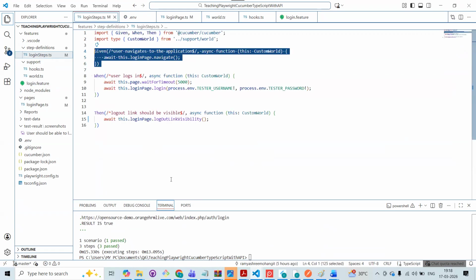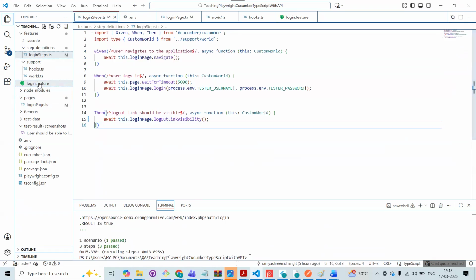It will throw an error because now Cucumber will get confused. For this feature file line, you have two step definitions which exactly match, and now it is confused where to go. So it throws an error. So step definition is always unique. Feature file line can be repeated.